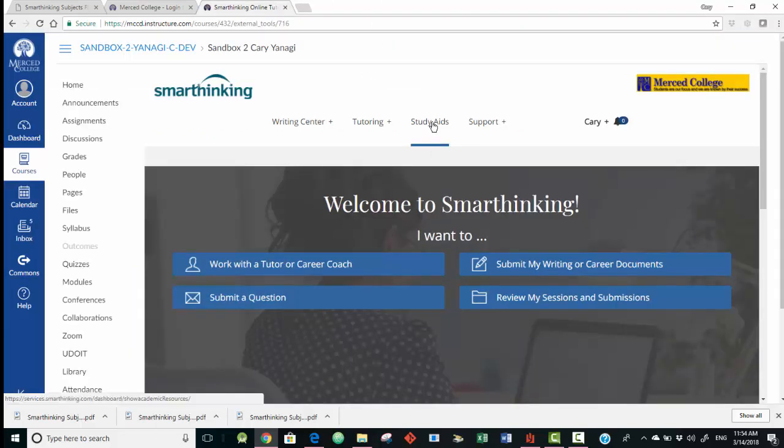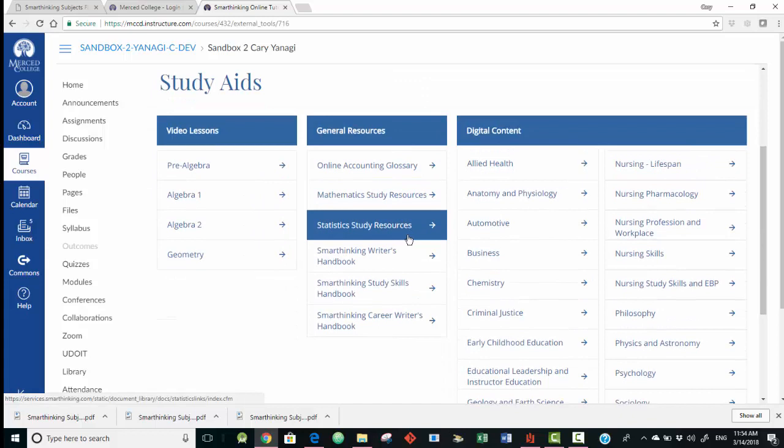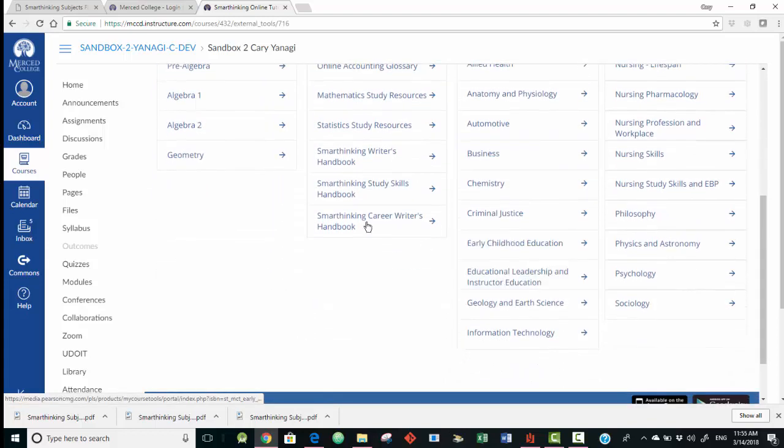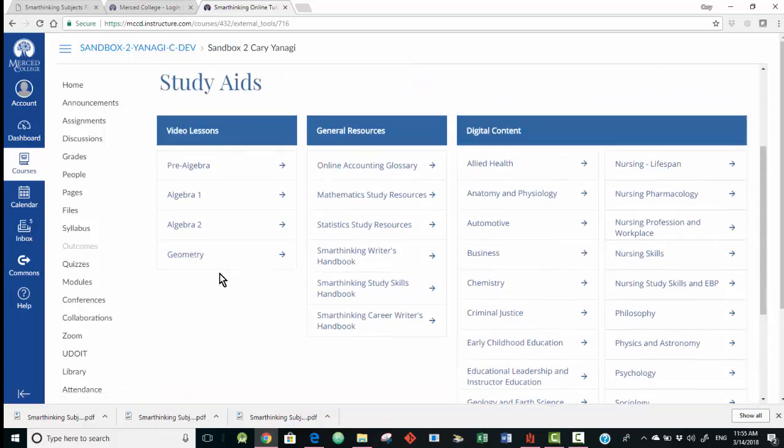And then this time go to Study Aids. And then it'll show you what are some of the other items that are available to you. You can go into math study resources, and this will go into higher math also. You have nursing available over here, and business has a lot of materials too.